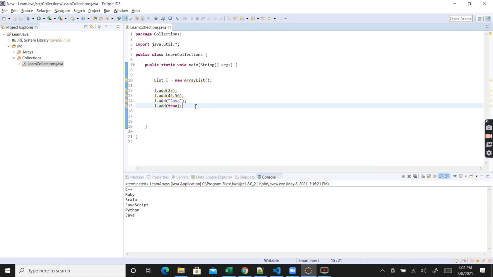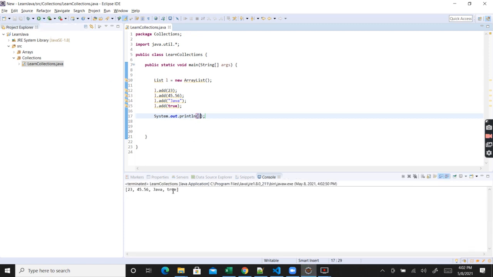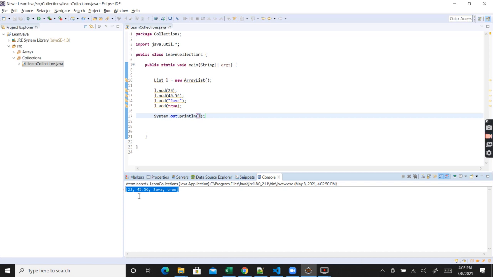Now you can see this is one more advantage: in collections or lists and the classes which implement list and sets, we can add different types of data. This is an advantage. In arrays we couldn't add different types of data, but in collections we can do that. Now if I print L, it will give me all these elements. So you see 23, 45.6, Java and true.